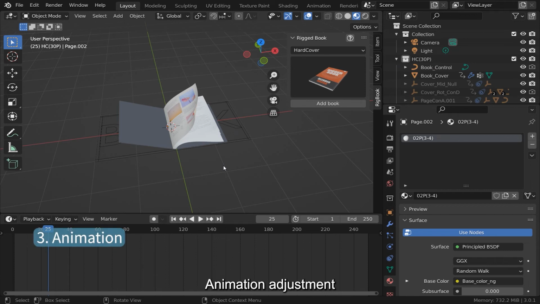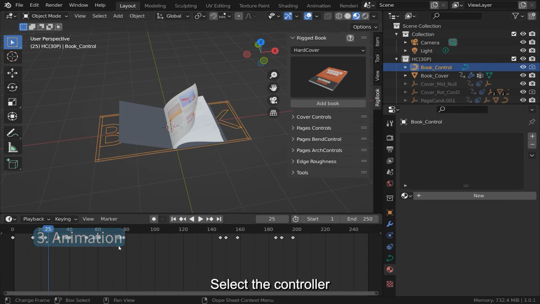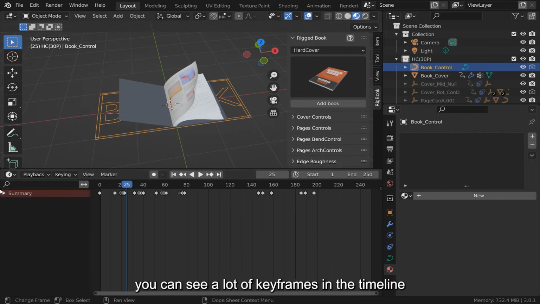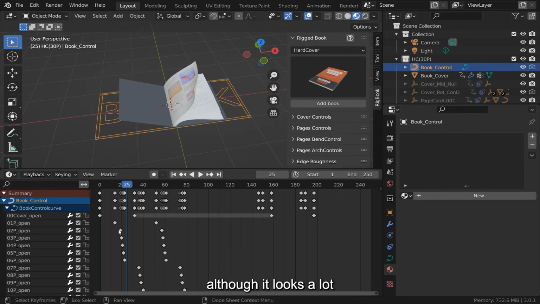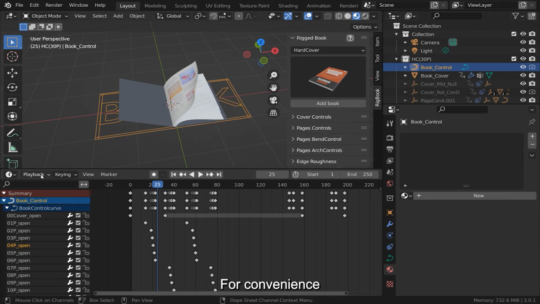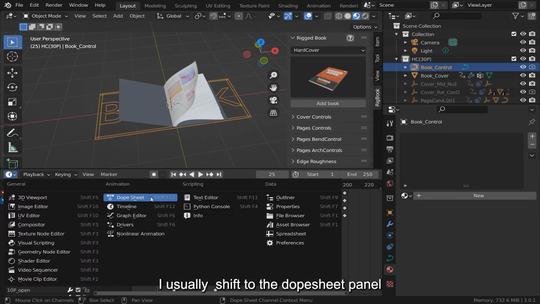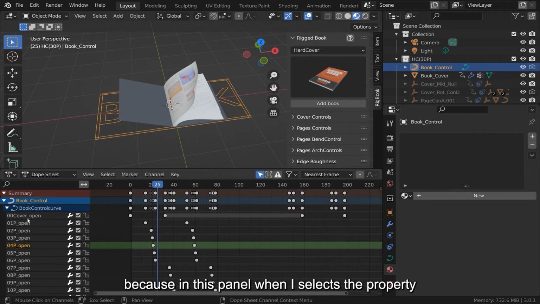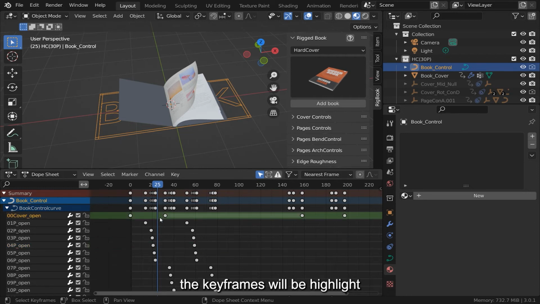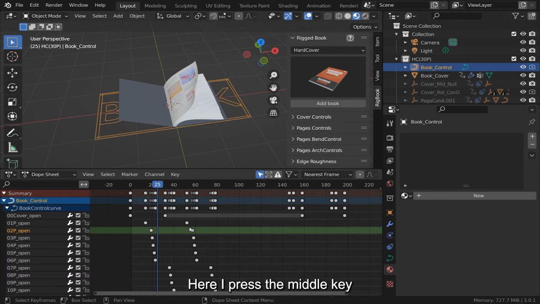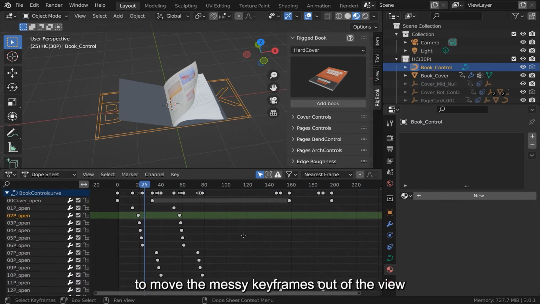Animation adjustment. Select the controller. You can see a lot of keyframes in the timeline. Although it looks like a lot, it is very simple to use. For convenience, I usually shift to the dope sheet panel, because in this panel when I select a property, the keyframes will be highlighted. Here I press the middle key to move the messy keyframes out of the view.